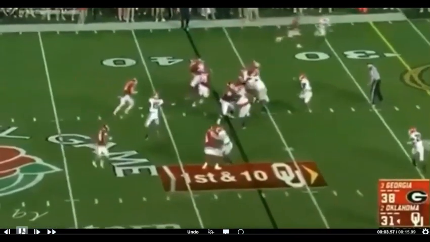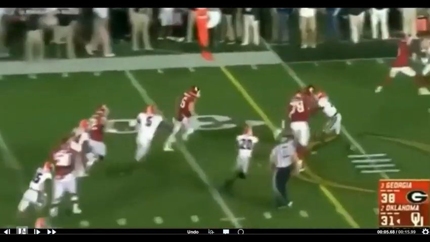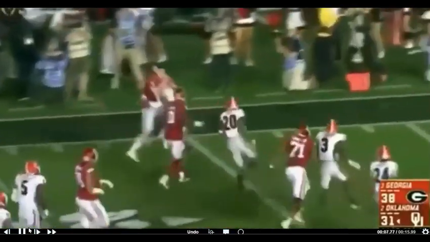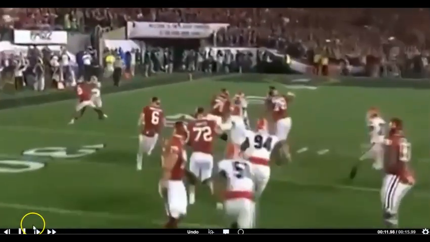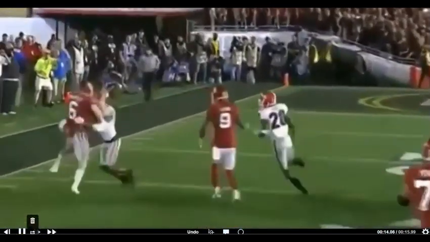Watch that number 71. There's nobody there for him to kick. Look how far down the field he is. Man, he's like 12 yards down the field before there's somebody for him to kick because of the screen action.